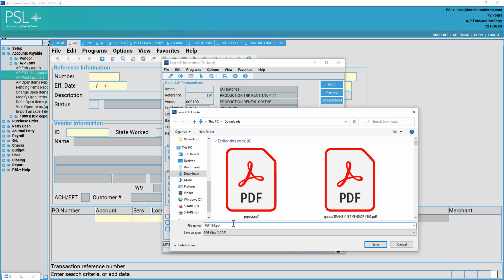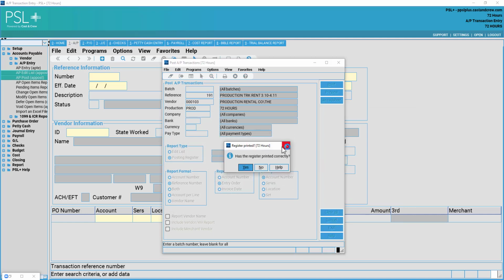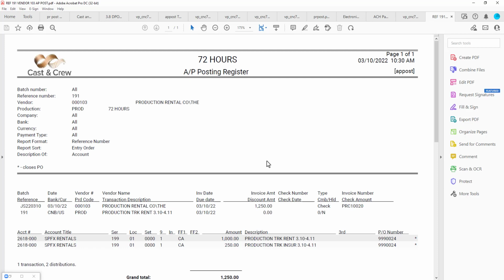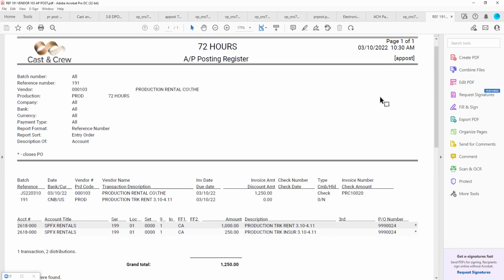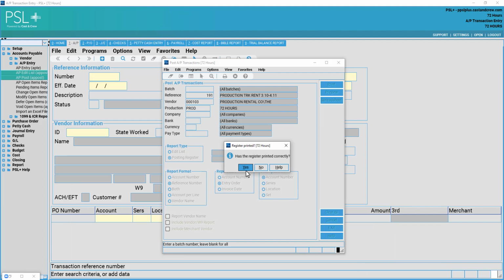I'm going to title this as reference 191, vendor 103, AP post. So I'm just going to go ahead and enter that in, hit save. It will let me know has my register printed correctly. I'll then be able to take a look at the AP posting register here at the top. And what I see here looks good to me. Everything's all good. I'll hit yes.